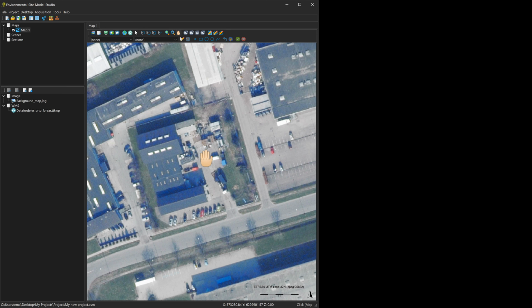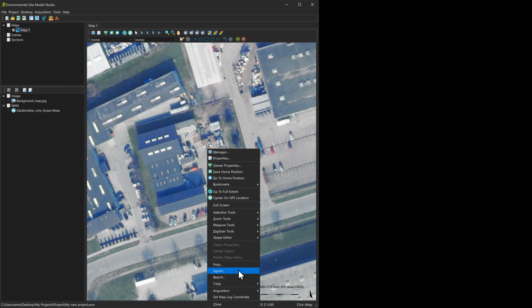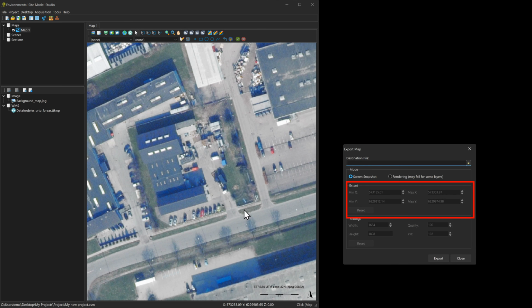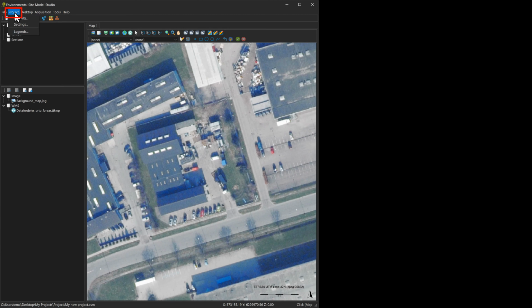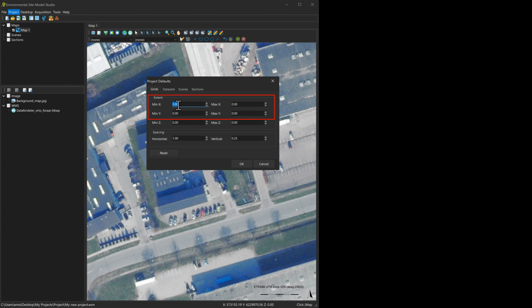The easiest way to see the coordinates of the screen is by right-clicking on the map and choosing Export. Here we can see the coordinates of our map window. We note them down and press Close. Then we go to the Project drop-down menu on the top left corner and click on Defaults. Here we can write the 4 coordinates we noted earlier and click OK.